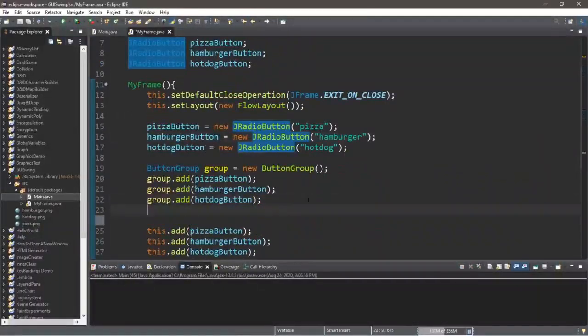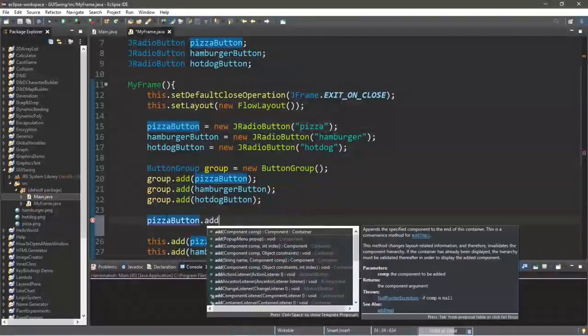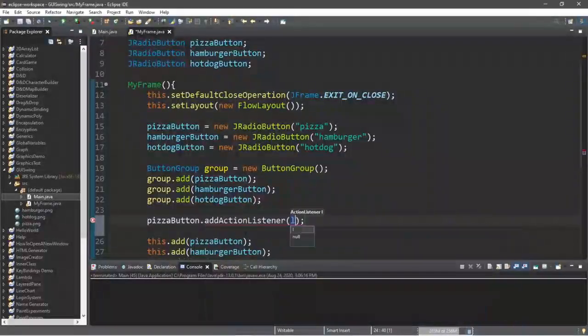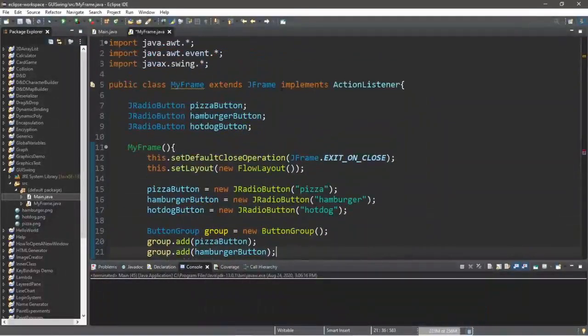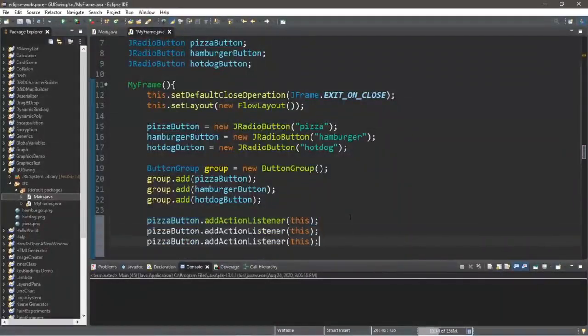I'll just add them here. So let's select each of these buttons. So we have our pizza button, and we need to add an action listener. So pizza button.addActionListener. Now, since we're implementing an action listener interface, we can simply just pass in this. And then let's do the same thing for our hamburger button and our hot dog button.